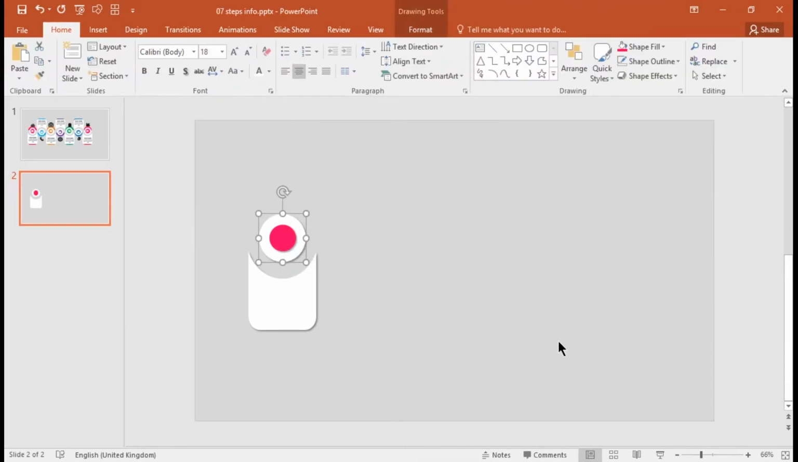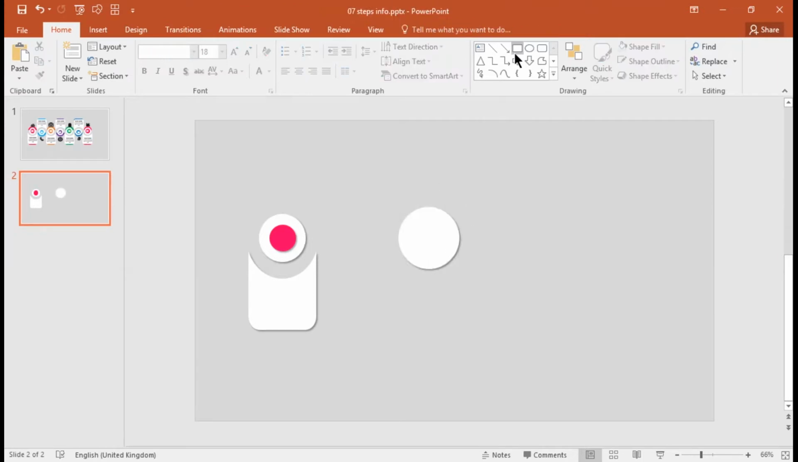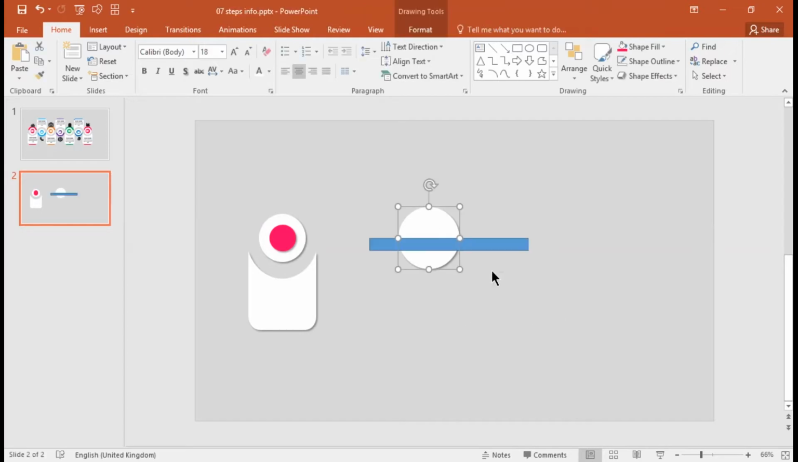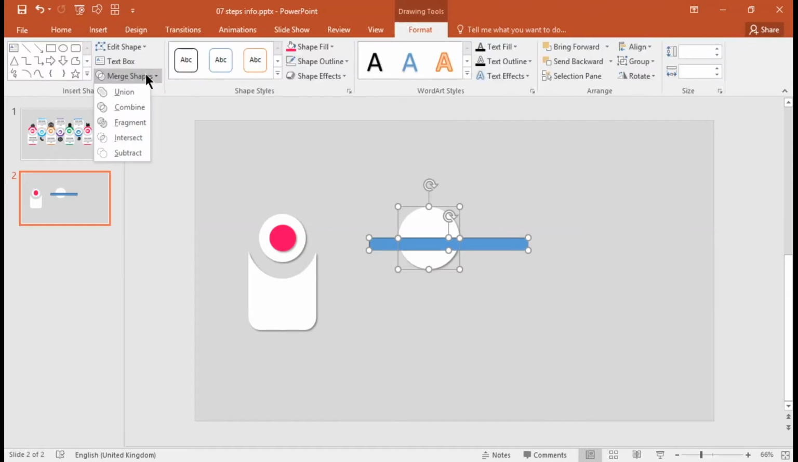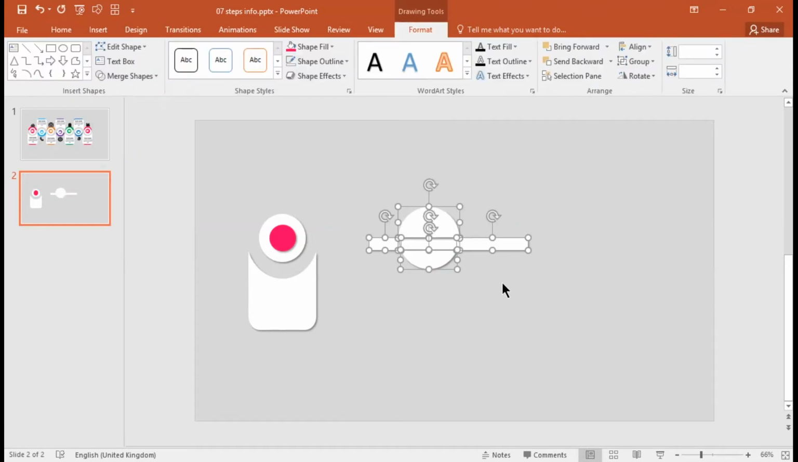Click on this circle and press Ctrl D to duplicate it again. Pull it outward and enlarge it. Under the Shapes box, let's pick the rectangle to draw as shown. Holding the Ctrl key, select the circle and the rectangle and on the Format tab, choose Merge Shape and choose Fragment. Delete the unnecessary parts and allow just a semicircle.